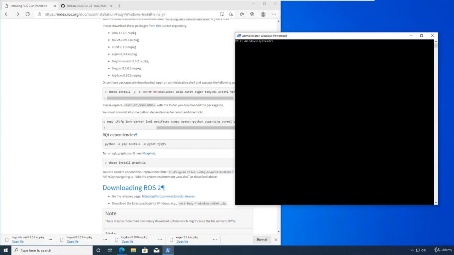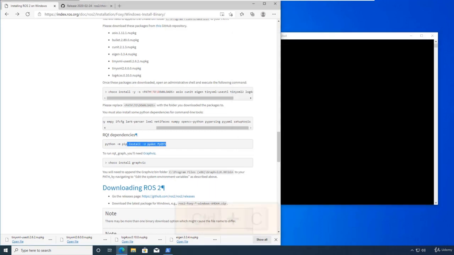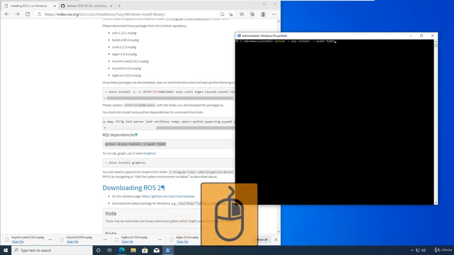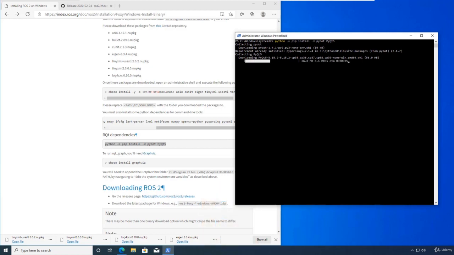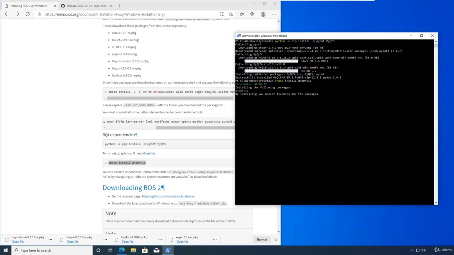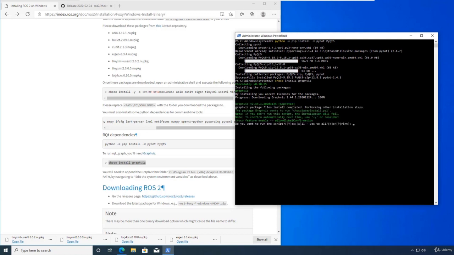We will also need to install the RQT dependencies. So I will copy those as well here. So I'll hit Control-C and paste it in using the right click and hit enter. Alright, and now I'll go ahead and install GraphViz using Choco. And I will go ahead and hit Y, enter.